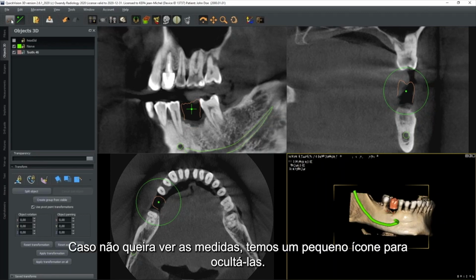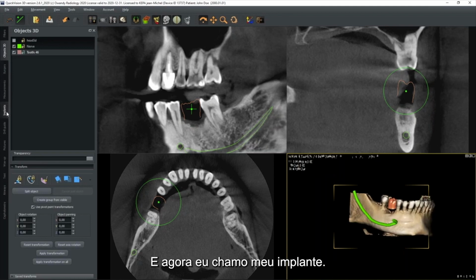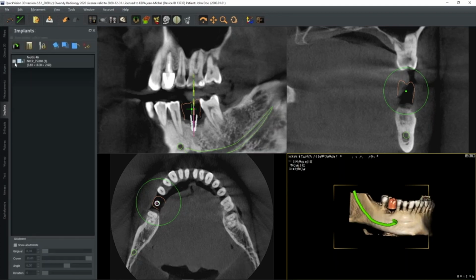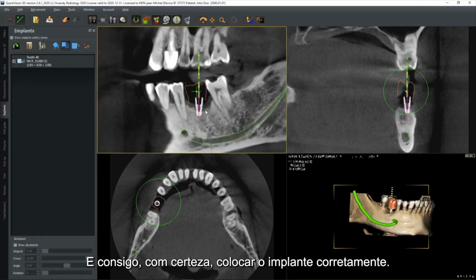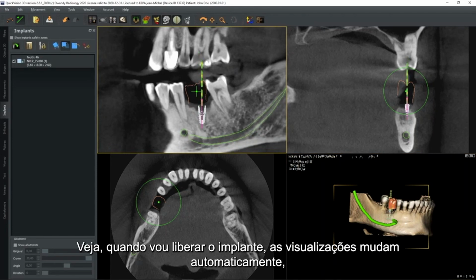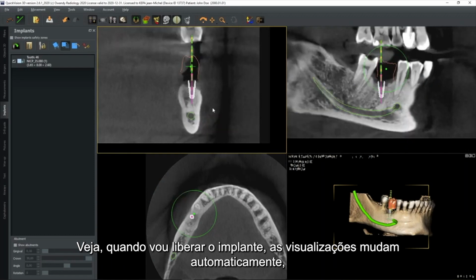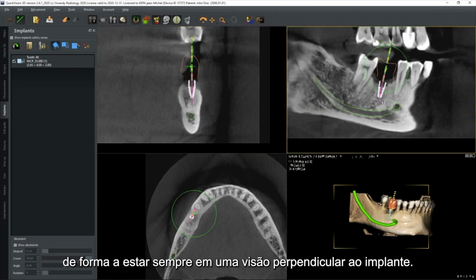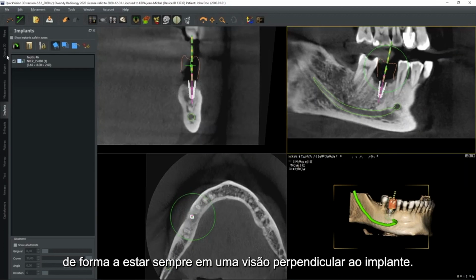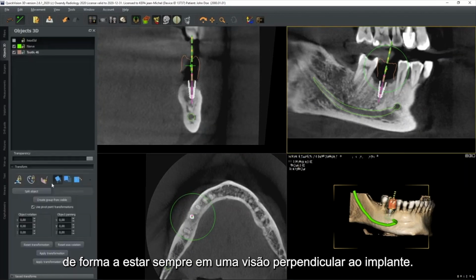If I don't want to see the measurement, you have a small icon to make my measurement appear or disappear. And now I call my implant. And I am able, for sure, to place my implant correctly. You will see when I release the implant, the views automatically change in a way to be always in a perpendicular view from the implant.